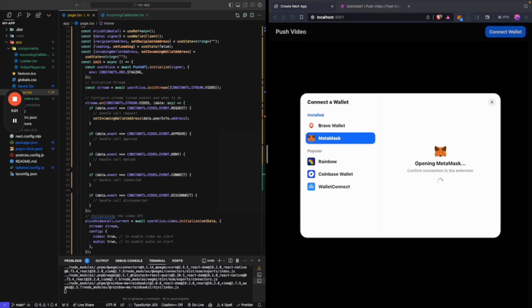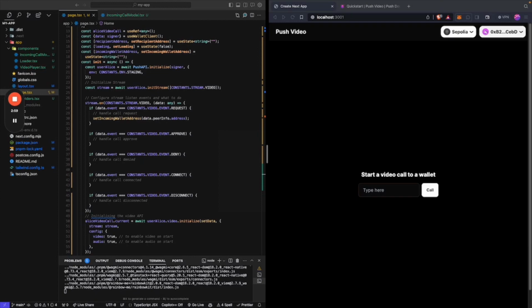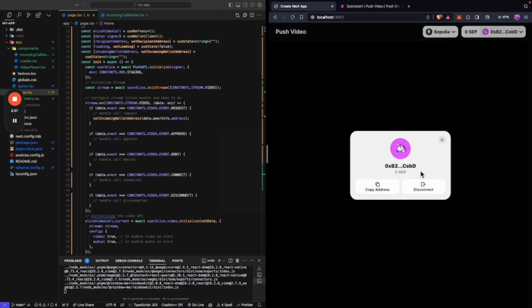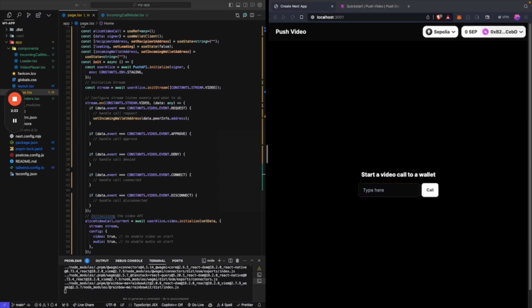So now we have done it, integrated in less than 7 minutes. Now let's test it out. I'm going to open up a new browser window on my other screen. I'm going to open the same thing over there, and now you can see. Okay, now let me just call from that side, so you can see you're getting the incoming modal, which will be cool.